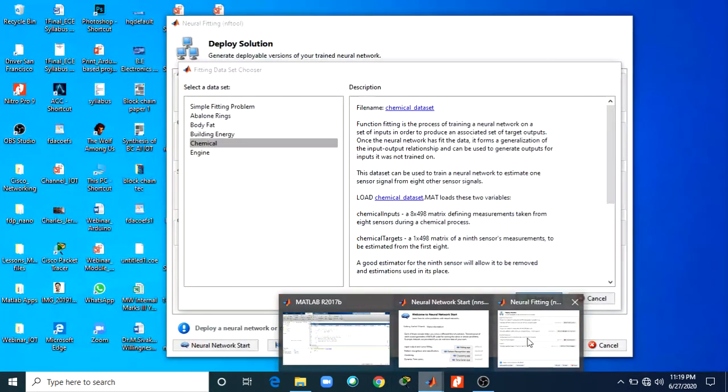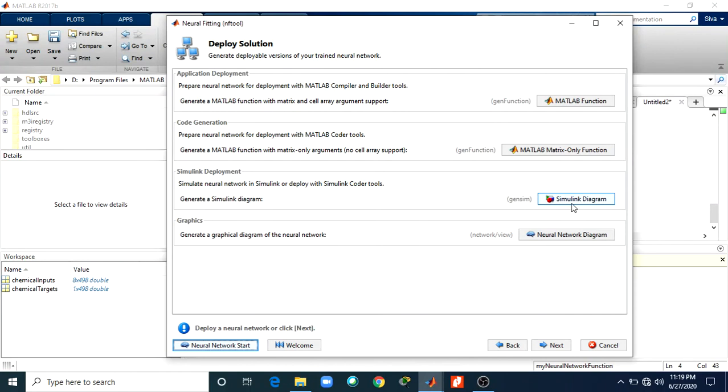Also you will get the Simulink diagram. If you click Simulink diagram, you can directly simulate the neural network in Simulink or with the Simulink Coder tool. And next, you will get the graphical diagram of the trained neural network.